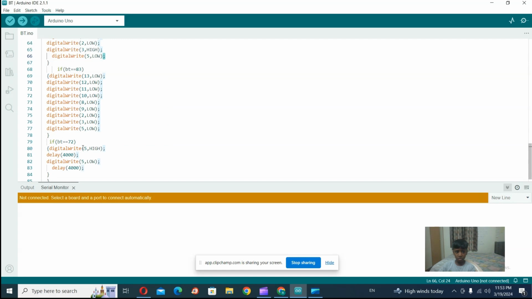And for horn, very easy. If you get 72, you have to write the digital write as the pin mode 5, which is high. And you have to delay 4000 milliseconds, because in Arduino IDE, you can only give the delay in milliseconds. This is why you delay 4000 milliseconds.